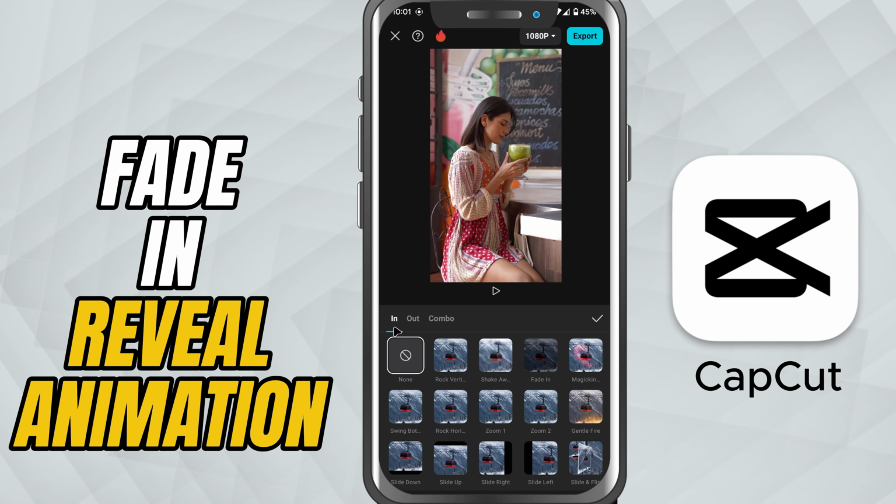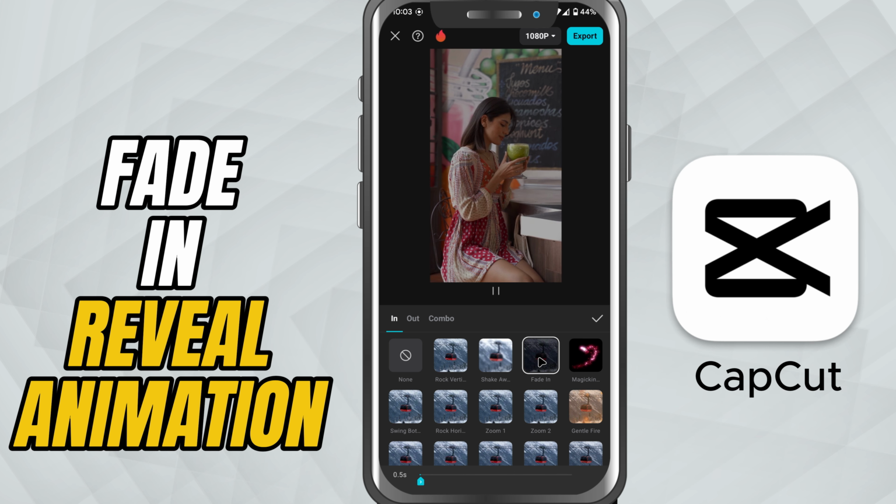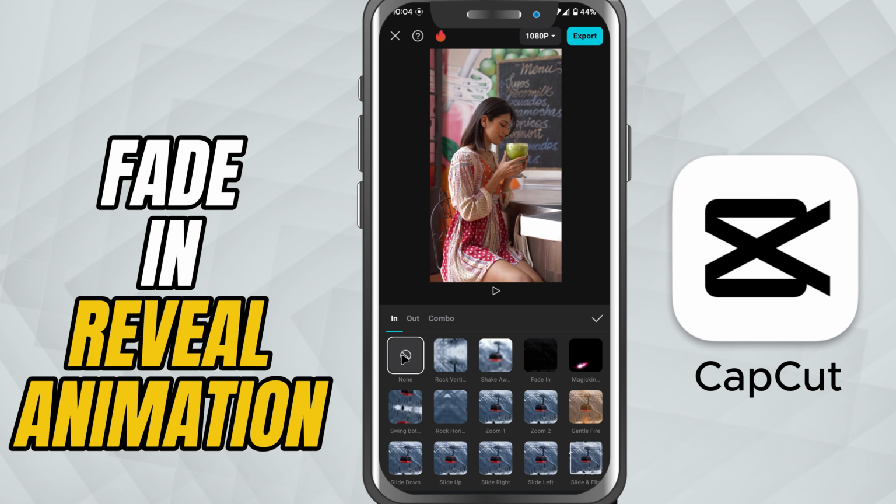Next, switch to the In tab. This section controls how your video appears at the start. Scroll through the animation list until you find Fade In, then tap on it to apply the effect. Once applied, the video gradually becomes visible, creating a smooth and polished reveal.